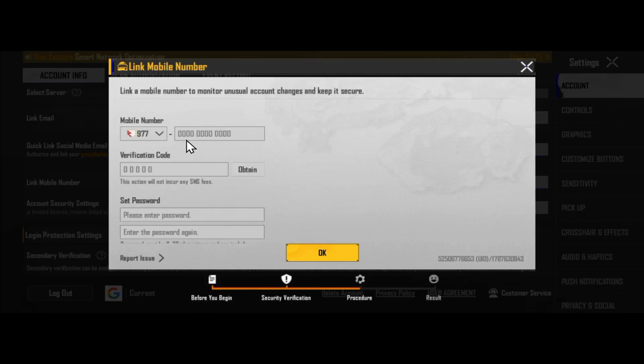You will now be asked to enter your phone number. So type in your phone number and then tap on the Obtain button. This will send you an SMS consisting of the verification code.